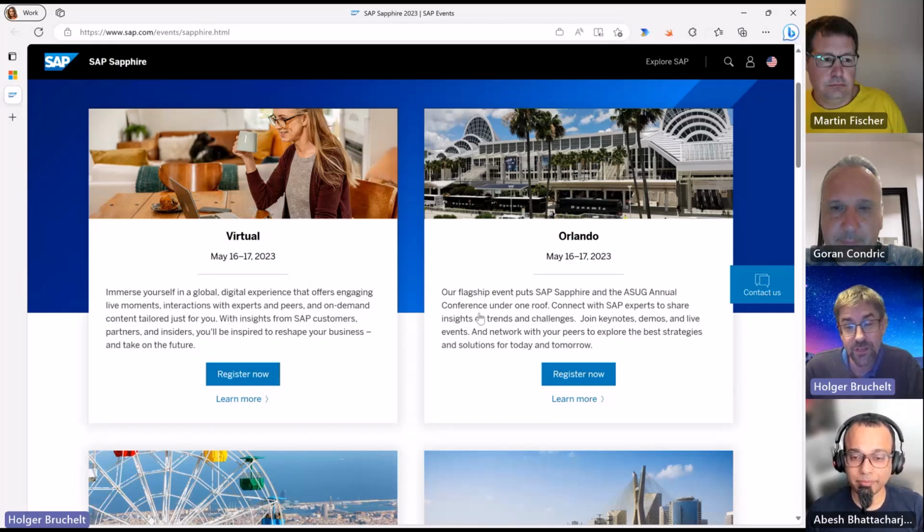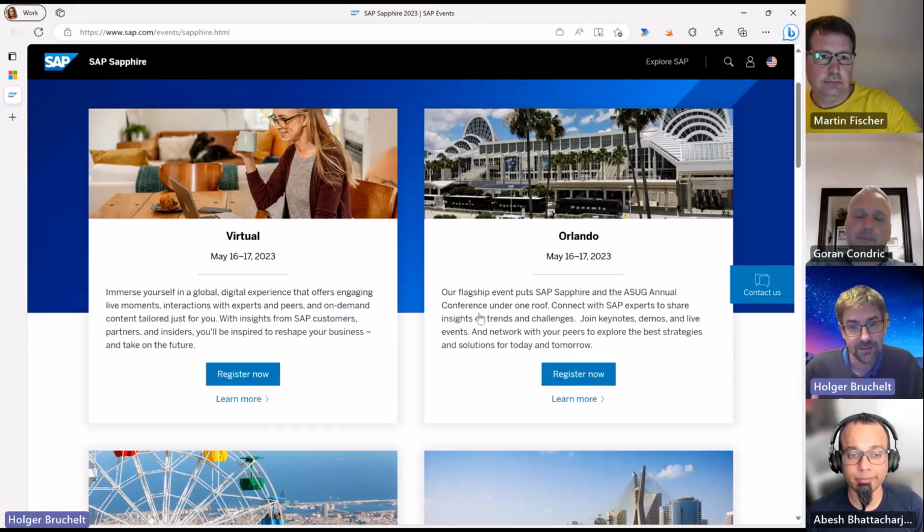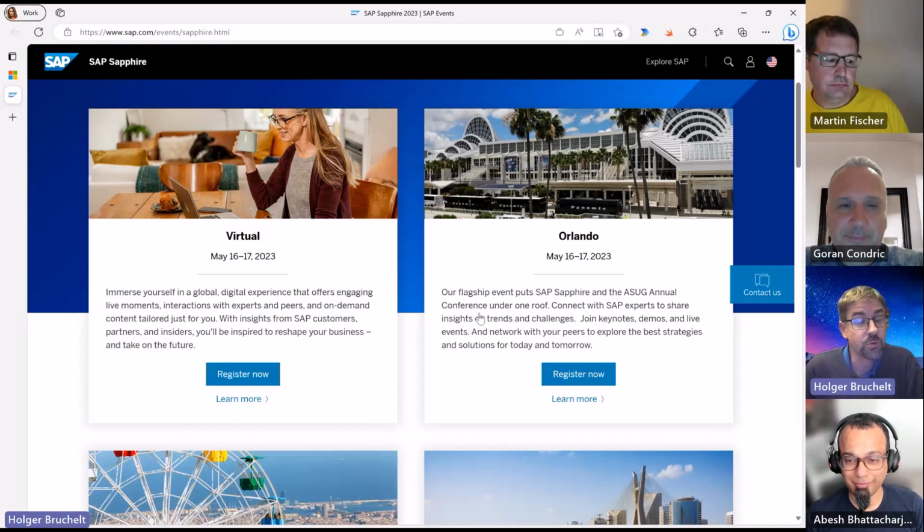So if you are interested in connecting with us, then make sure to join the Microsoft booth. I think we have some really cool demos there. We have some great presentations in our booth, and I would be super happy to also personally meet you there and have some discussions and show you some of the demos that we've prepared.